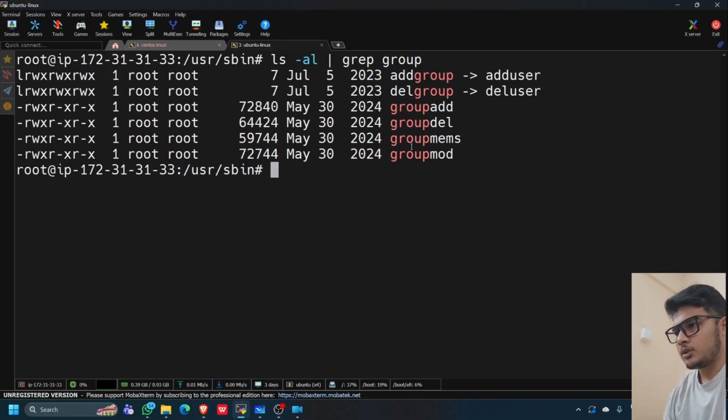So there are two things, one is groupadd and one is addgroup, but you can see here addgroup is linking to the adduser file. That means you can think adduser and addgroup should work the same, and if adduser is creating the user, then addgroup should also create a user, not a group.